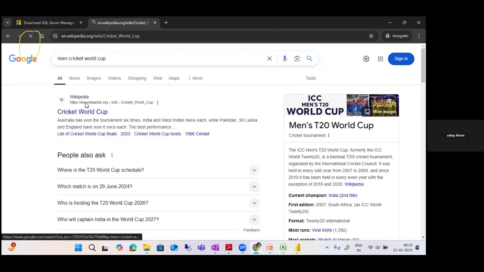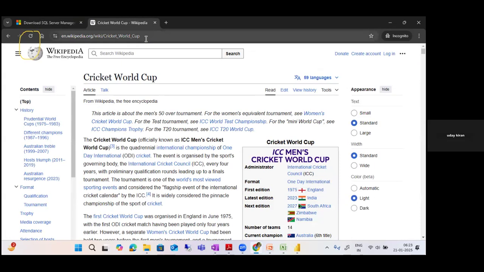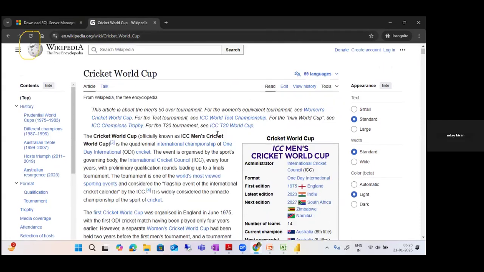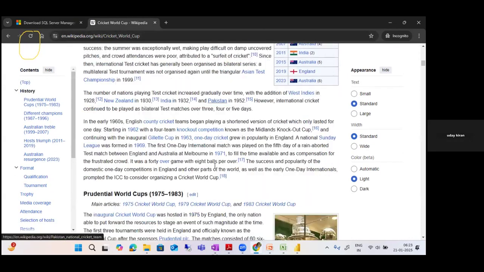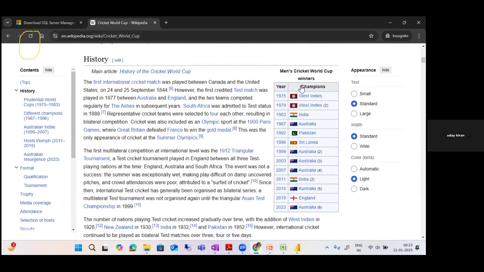Okay, we have Cricket World Cup data, which is available in Wikipedia. This is hosted in cloud, right? Anyone can access this particular website. Now let's see how to get the data from this website. If you look at this website, we have different tables.